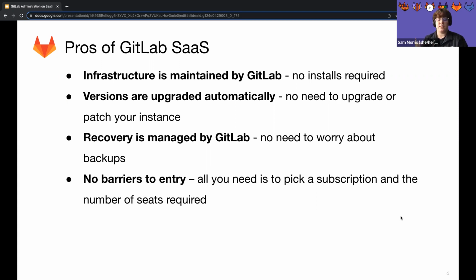You just have to pick the subscription level that you want or the license tier that you want and the number of seats that are required as well. So there is no setup required. You just sign up and get started.